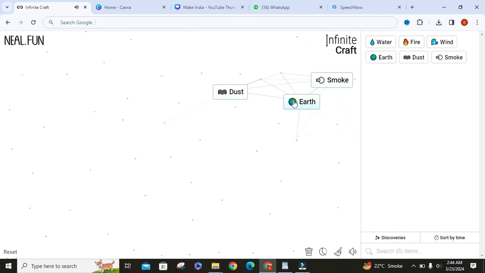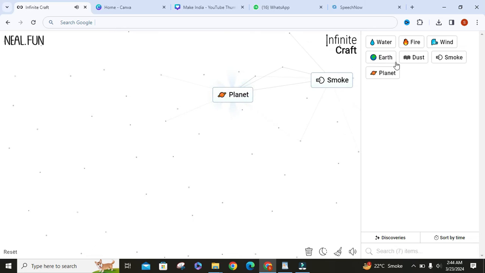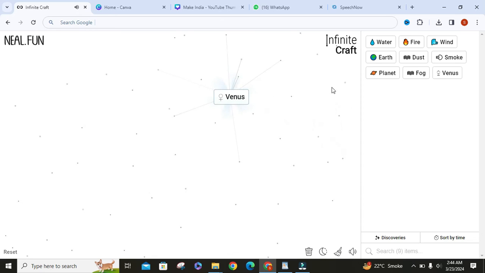Then add earth to dust. It will make planet. Then add water to smoke. It will make fog. Then add fog to planet. It will make Venus. Then add water on other side.